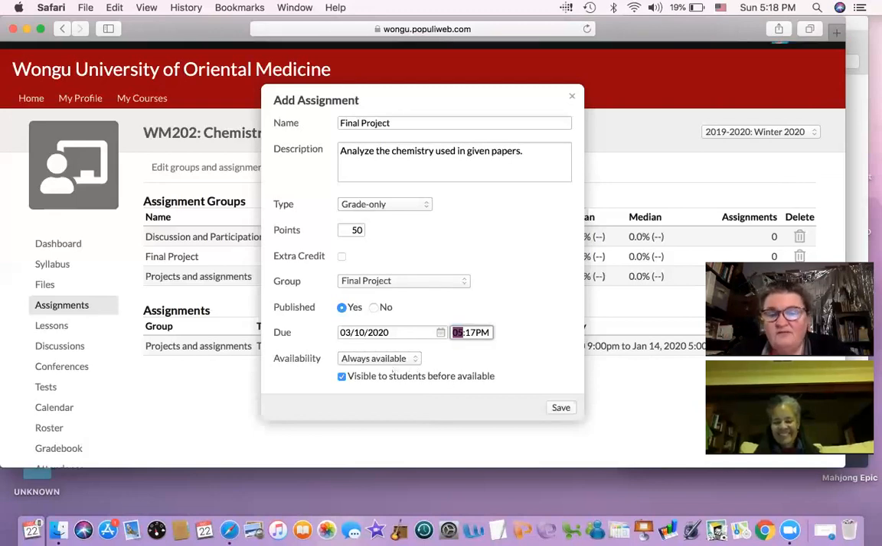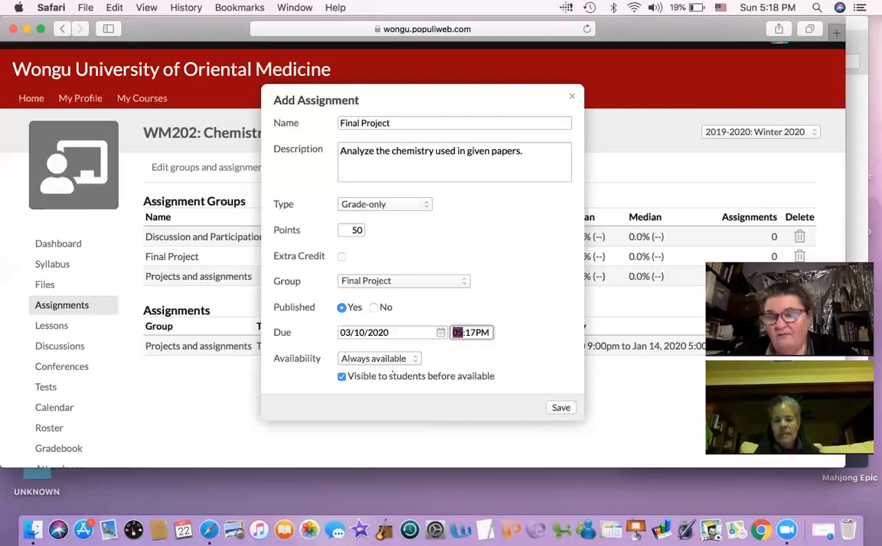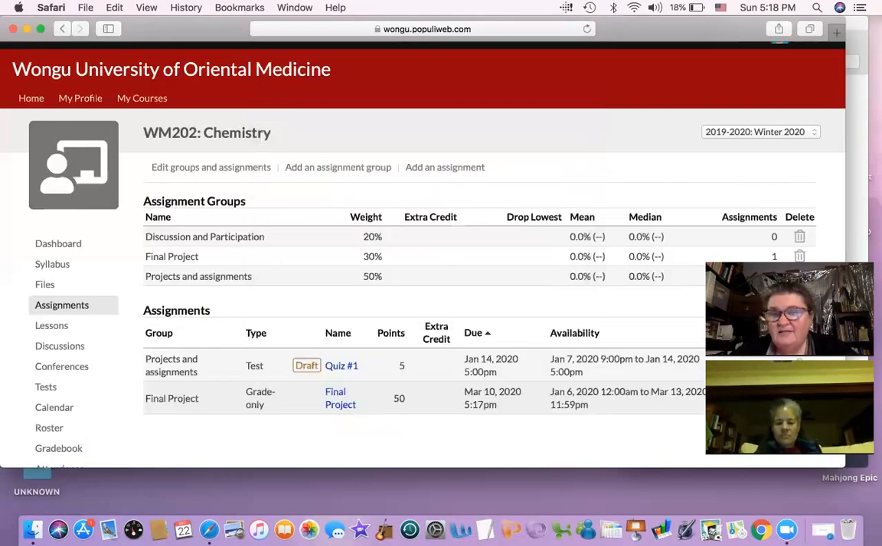And I'm going to have it always available, which basically means that I'm giving them free reign to work on this final project the entire course. So whenever they feel like putting it in there, they can. Got it. Okay? If we don't want them to see it until a certain time, that's when you use availability. Okay? So that is putting in more project things. If you're going to put in a test, you do it just like I did the quiz. Right. Okay? And you can put grade only if you're not going to put the test in Populi.